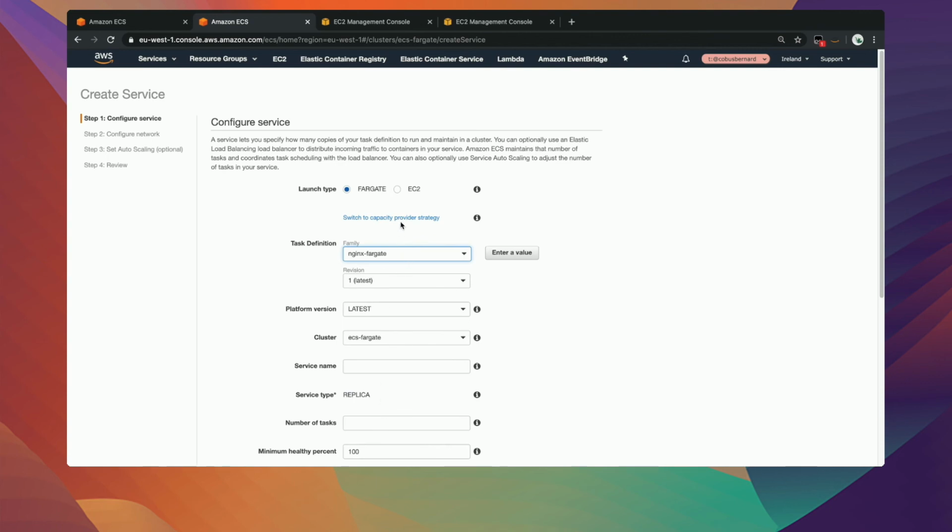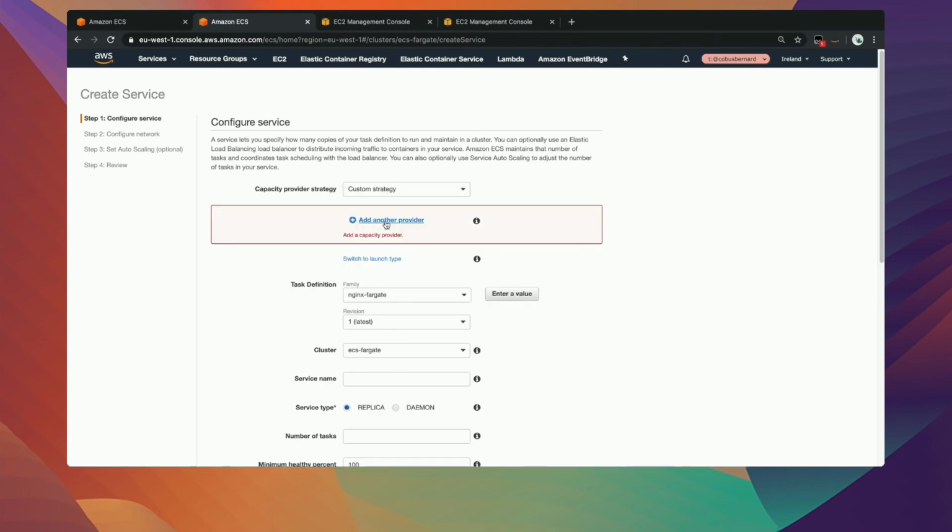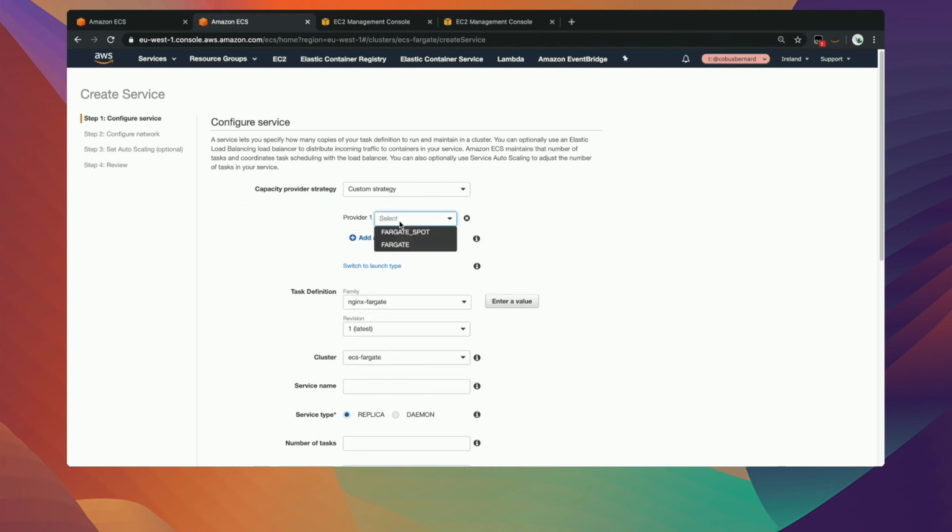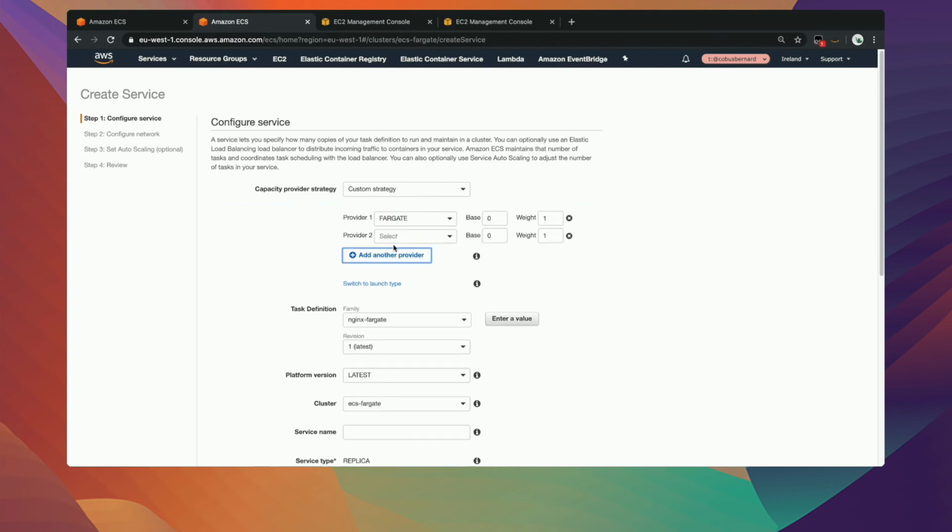But what we want to do is blend on demand along with Spot. So we're going to say switch to capacity provider strategy. Let us add a provider and we're going to select the Fargate one. We're going to add the Fargate Spot as well. And what you can see happen there is as soon as I added the second one, we had the split between the two with a field for base and a field for weight.